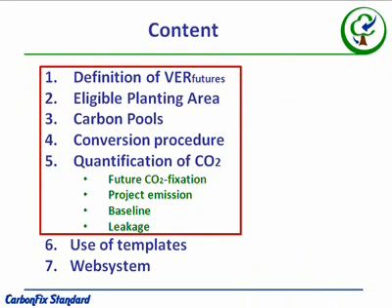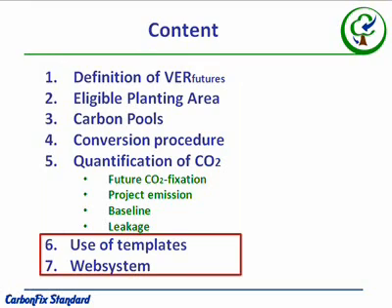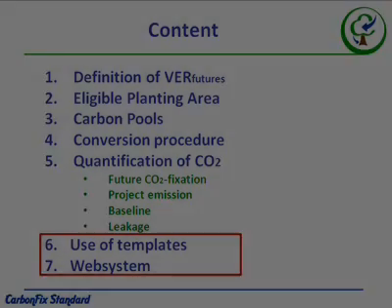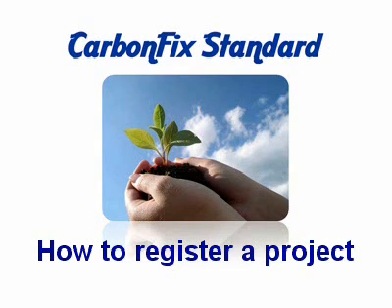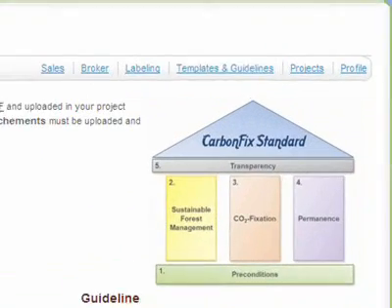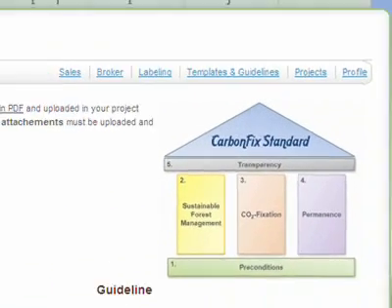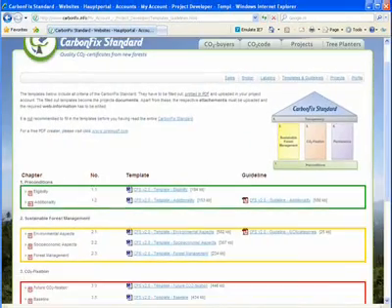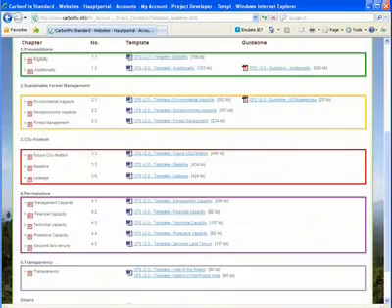After having calculated the different values, we are now going to see how you fill this into the templates that are available within your login area. To learn in detail how to register a project and how to work with other templates, please watch the web tutorial How to Register Your Project. The templates Future CO2 Fixation, Baseline, and Leakage are available in your account under the menu link Templates and Guidelines. There, you can download them from the red table CO2 Fixation.